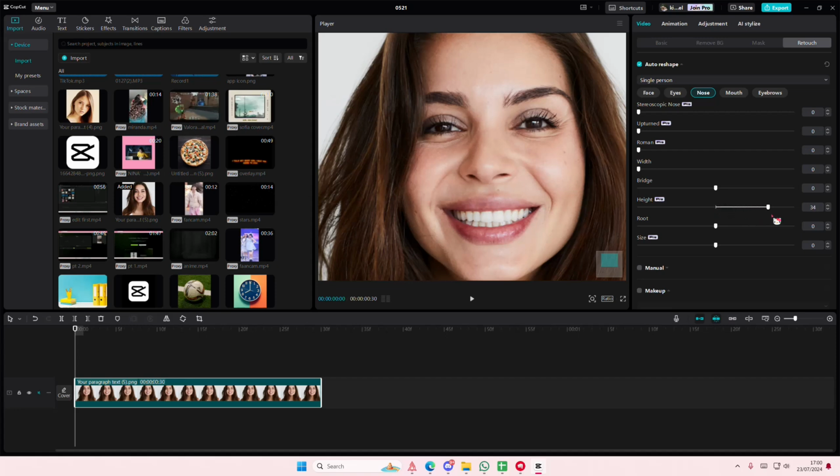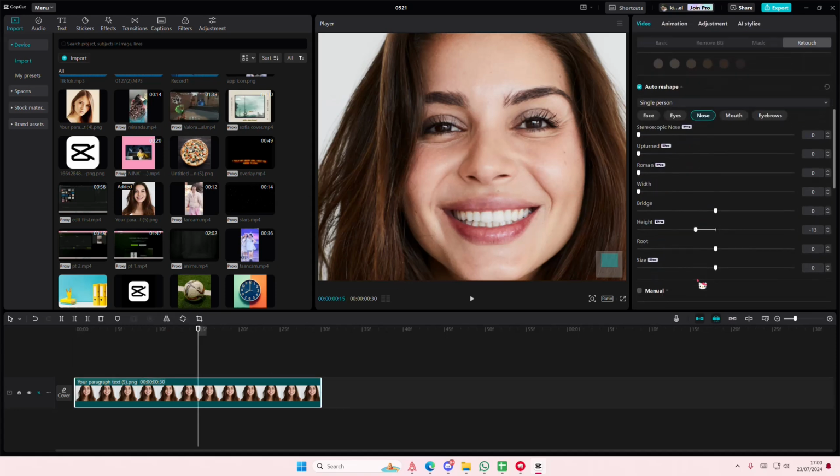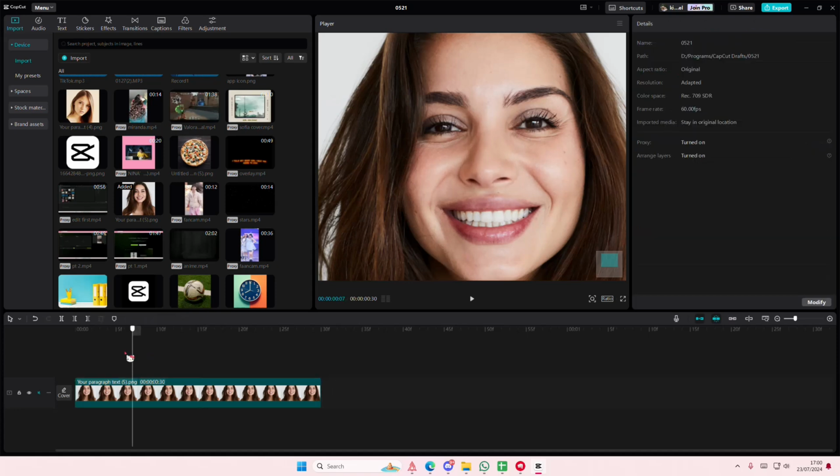Select this height section, and as you can see, you can let me just actually adjust this here. You'll be able to change your nose height. And that's pretty much it, really. It's that simple.